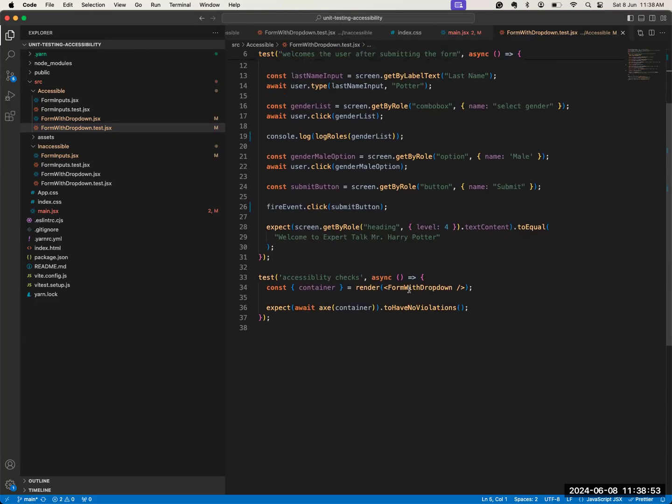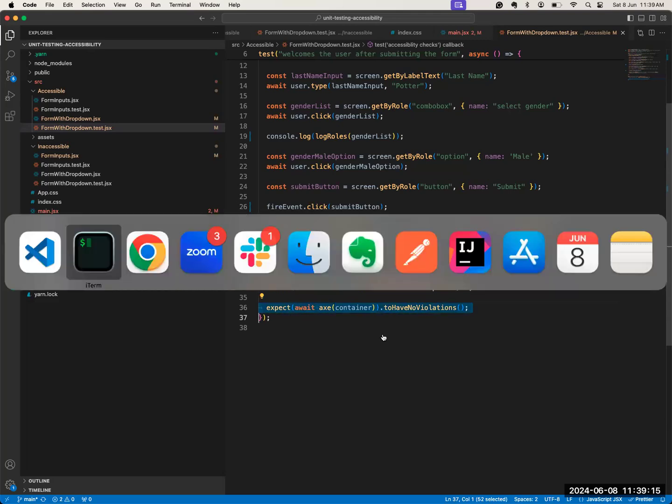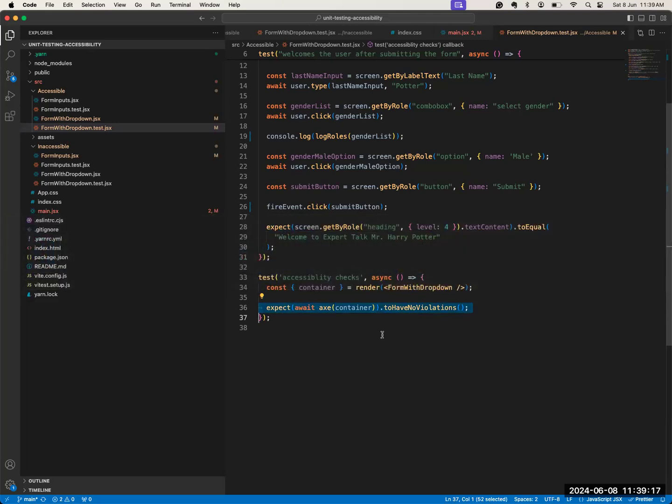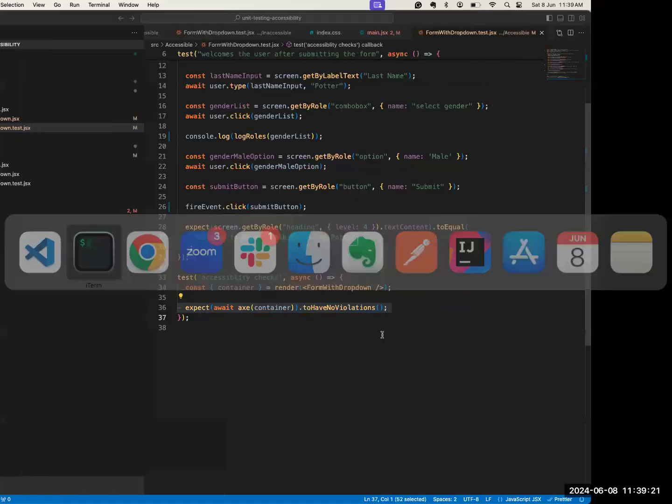Now to figure out all the default errors in your code, and this might answer your question as well, Jyoti. Not specifically to ARIA, but to test your application at a very basic level. If you see here, I'm just saying that render this particular component and expect to have no violations. Right now, my accessible app, correct, is accessible. So that's why all of my tests are passing.